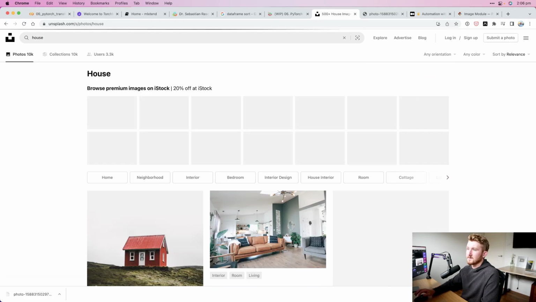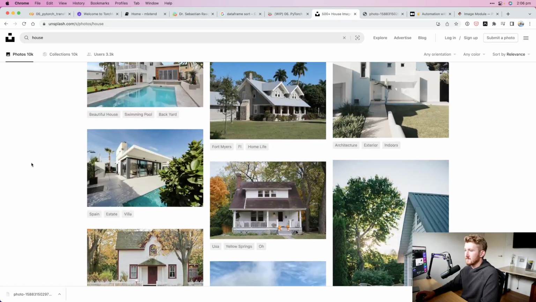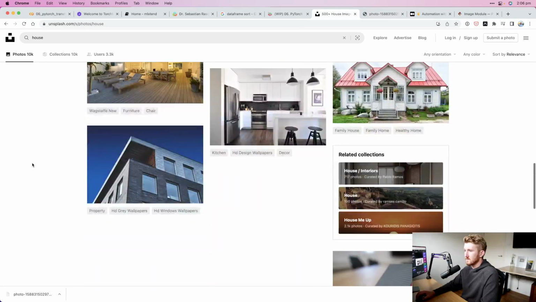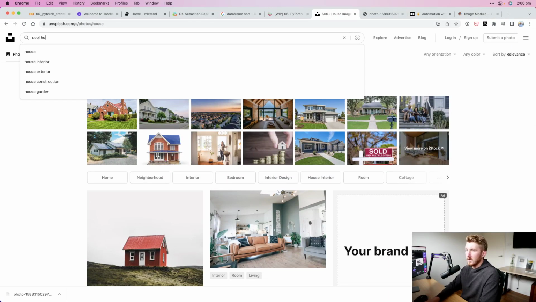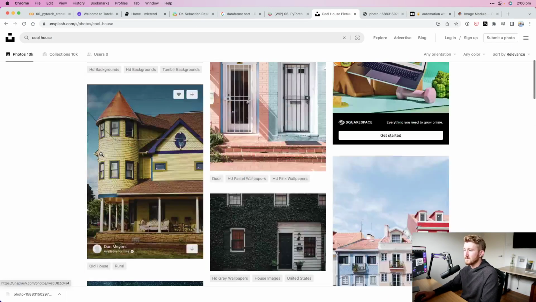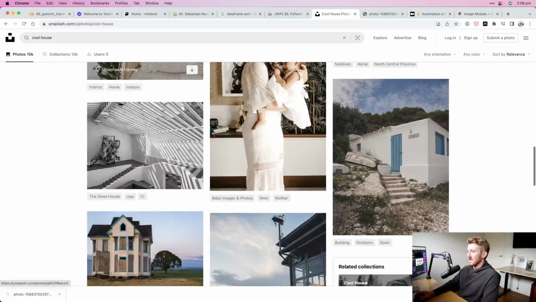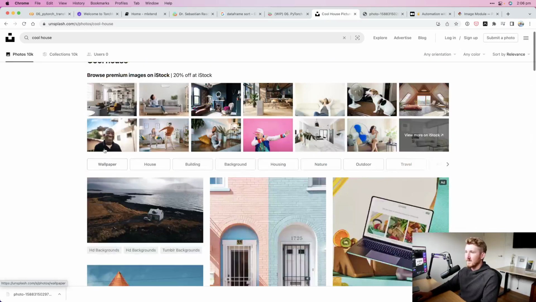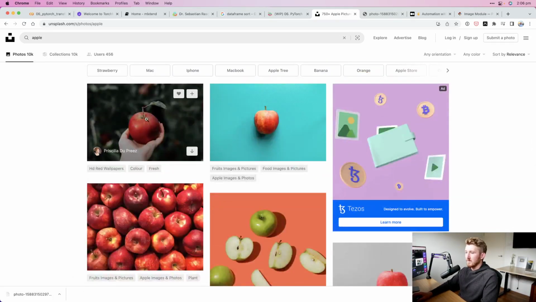What about a house? These are all just too... The photos are like too nice. Cool house. Yeah, see? They're real high quality, but they're too nice. Yeah, let's just do Apple. Good idea. Apple. There we go.